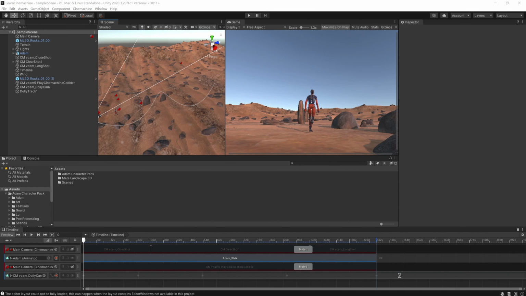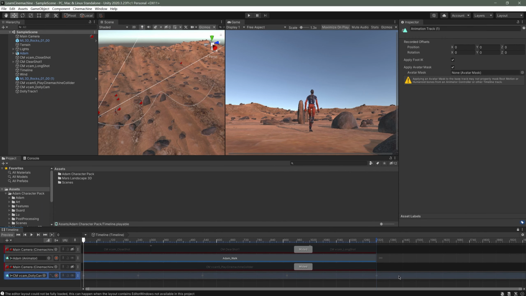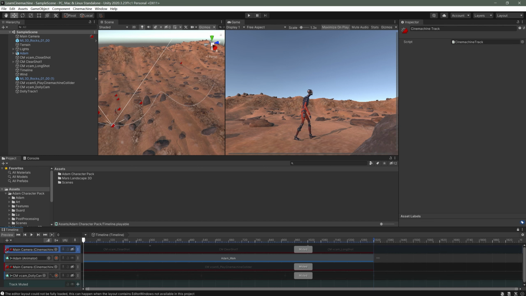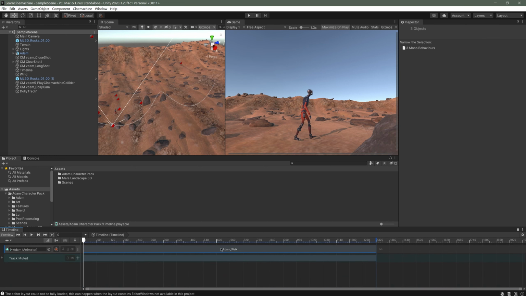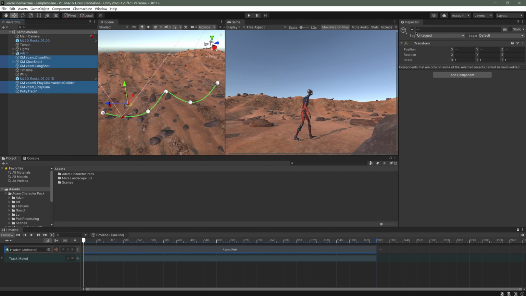Okay, back to Unity. Mute the track of the dolly camera. Let's create a track group. Name it track muted. Drag all the muted tracks to the group. The timeline panel becomes cleaner. Let's hide all the previous virtual cameras.